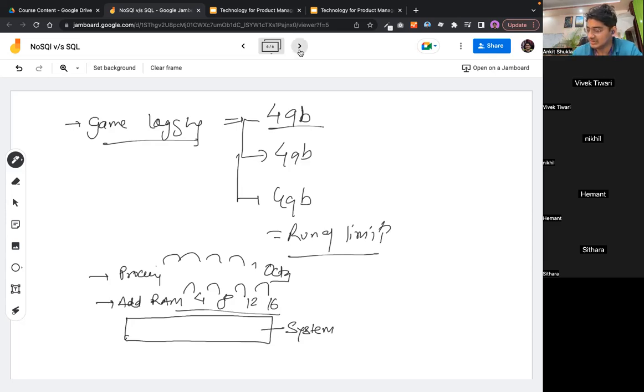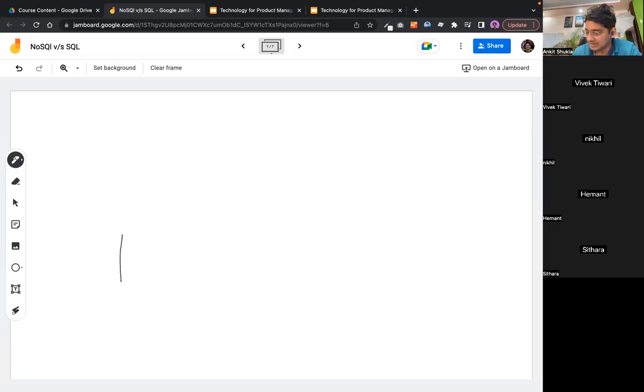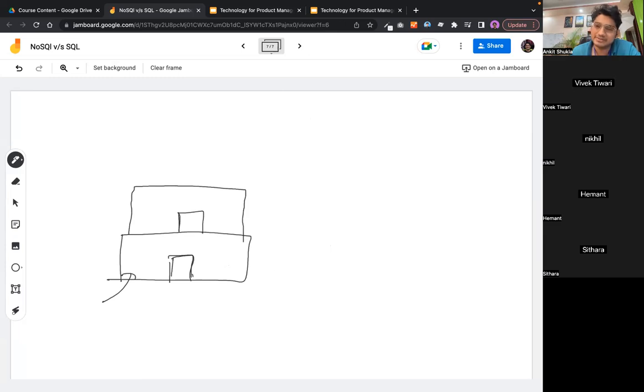This is equal to if you have created a home. Now the family members in your home increase. So what you will do is, on the same home, you will create another floor at the top. Maybe other members have increased. Now some other relatives have come.